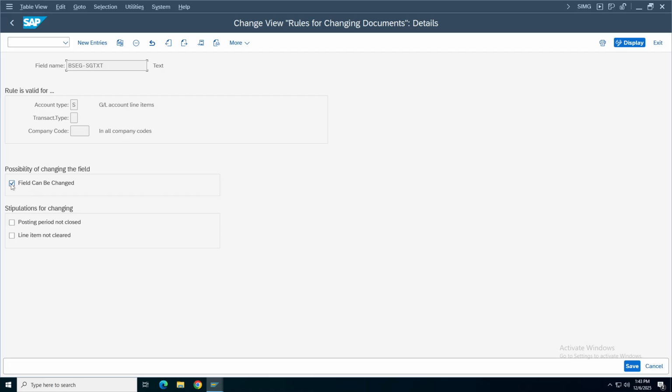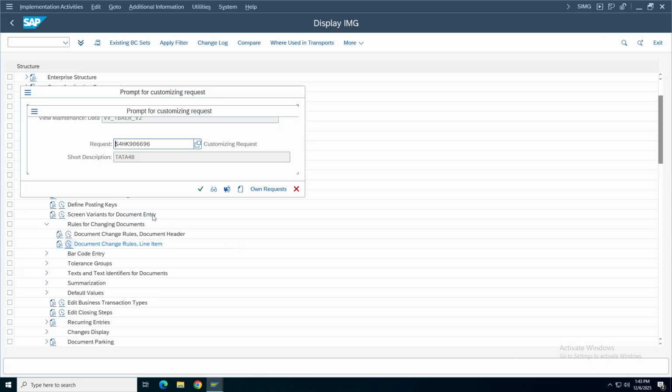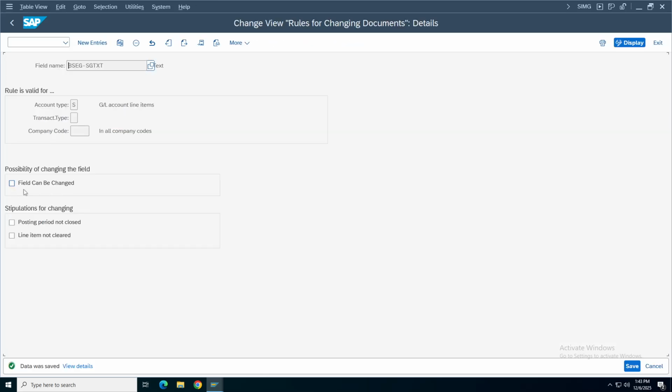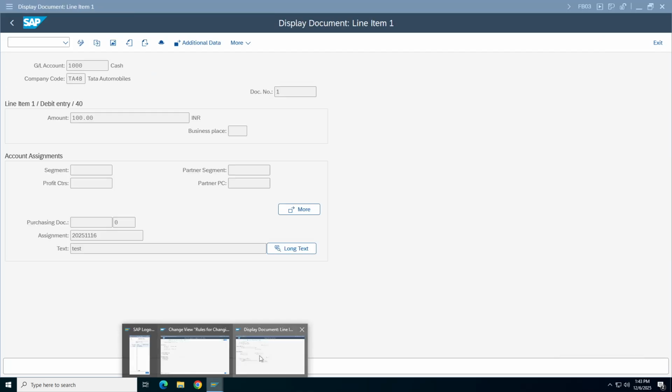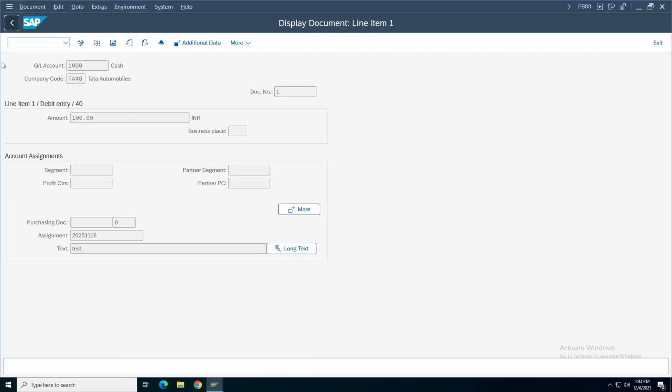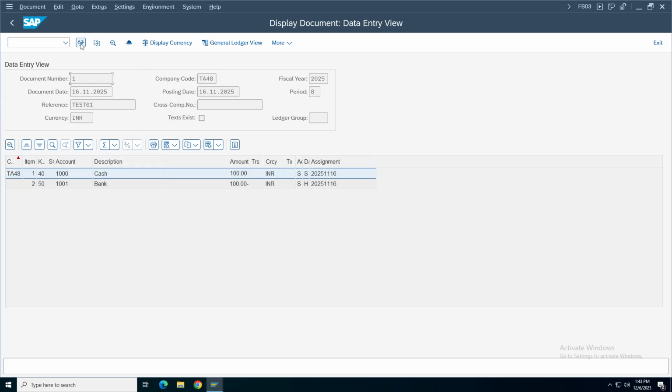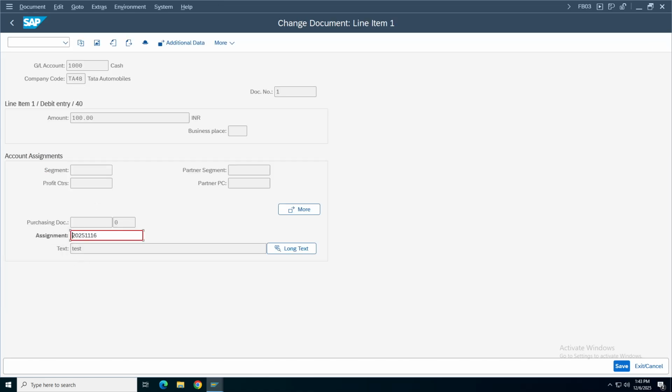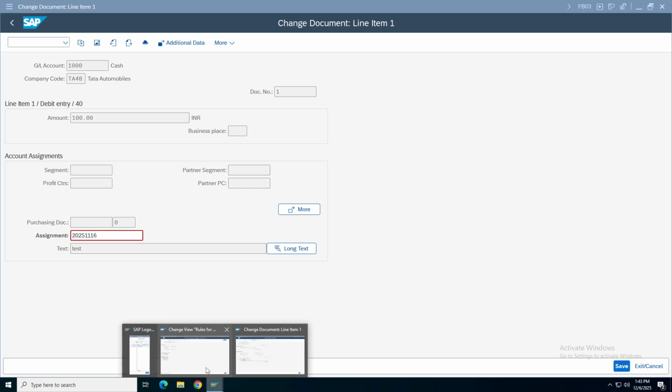If I remove this one, click on save. Now I can't change the field. So now I'm not giving the user an option to change the field. So come back and see what happens. Now try to click on change mode. Click on cash account. Now I can see the text field. This text field I'm not able to change. But the assignment field is able to change. Now you check for the assignment field also.